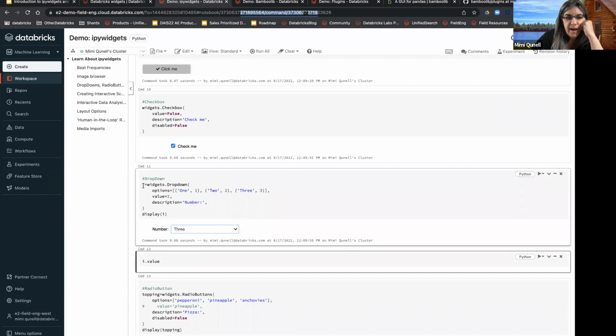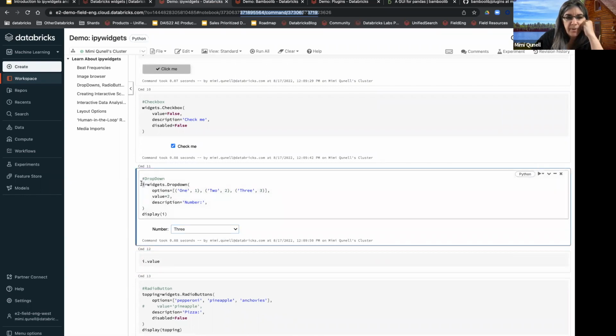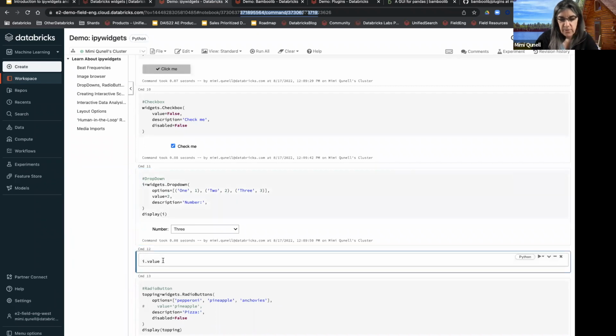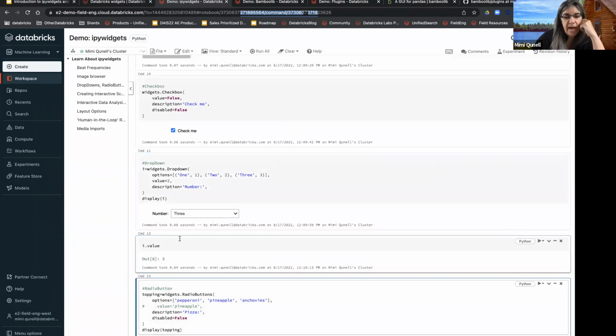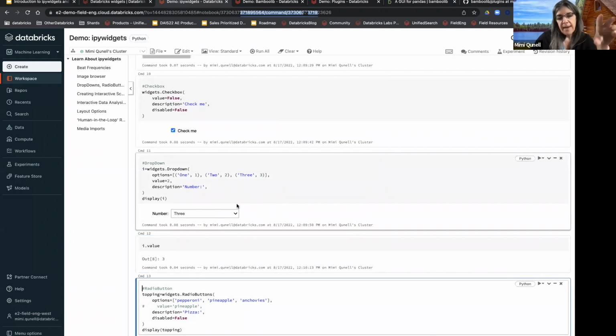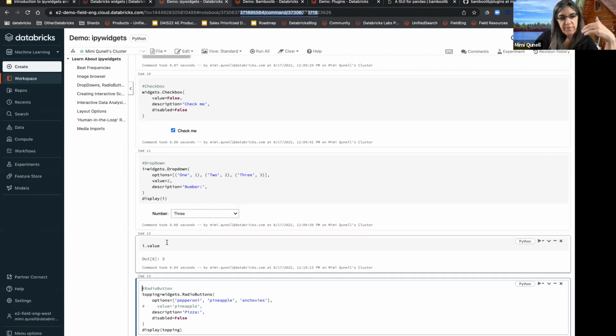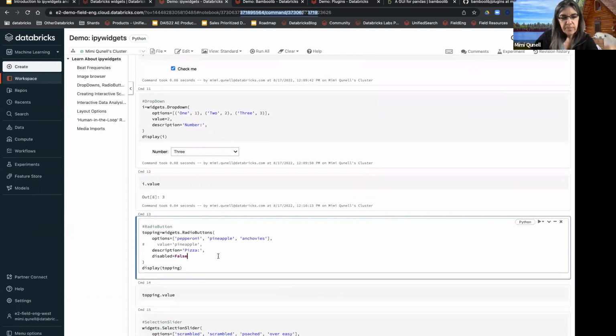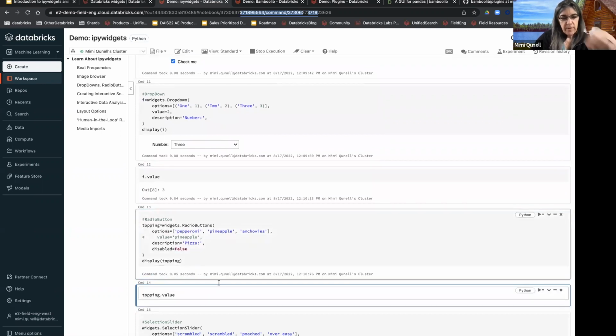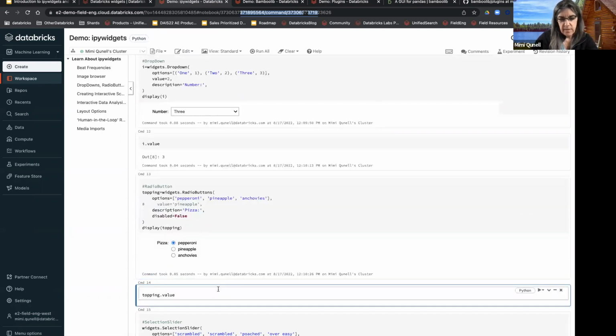And notice here I assigned the widget to a variable, and then said display I. Well, now I has the value here. So if I call I.value, I will get back the value. So now you could set up a whole page of widgets where people are putting in information, and then you can get the value from each of those and have that drive something programmatically. Same thing with pizza toppings.